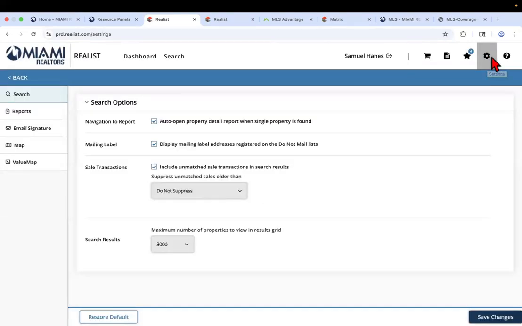All right, so I'm going to provide you guys with a lot of recommendations, and this is going to simplify making the Realist system a lot easier to use. Okay, so again, we're going to click the little cogwheel here, and then that's going to put me into my search preferences. Okay, so first thing I want to go over is the navigation to report.